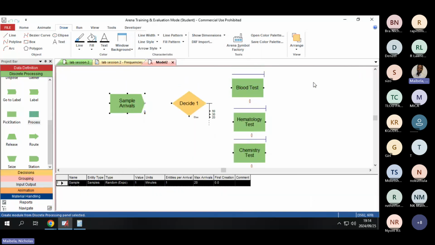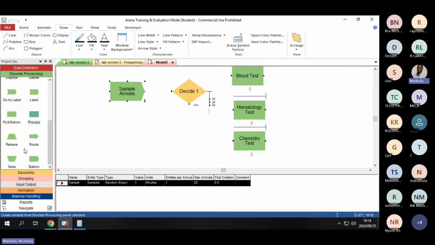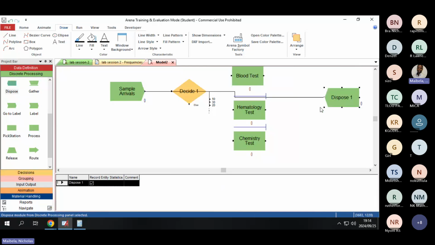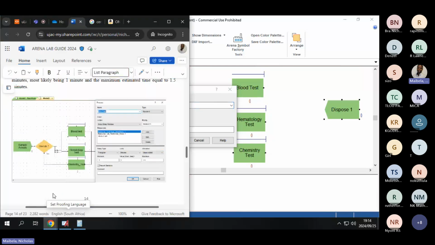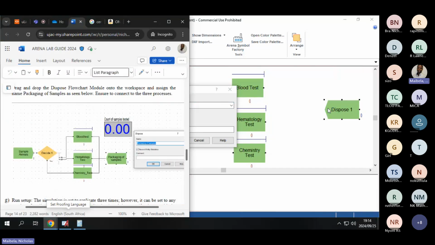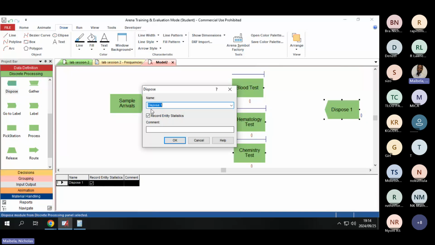Once you're done with that, you can now drag and drop your disposal module. Where are you? Disposal, dispose. Okay. Misbehavior. You told it to connect. Okay, so you have your dispose here, and what did I name it? Packaging of samples. So once we're done with testing the samples, we package samples. Then you can click OK.